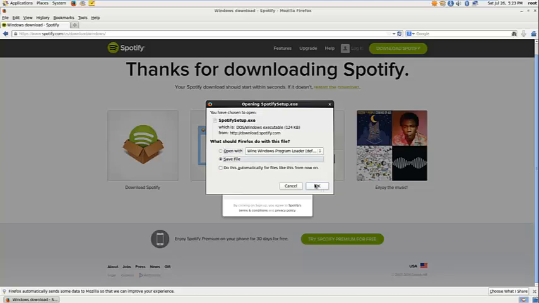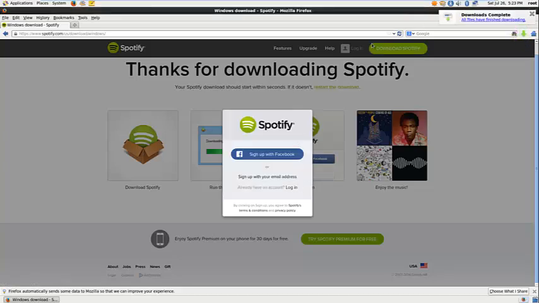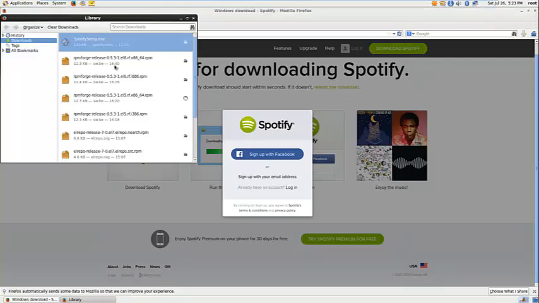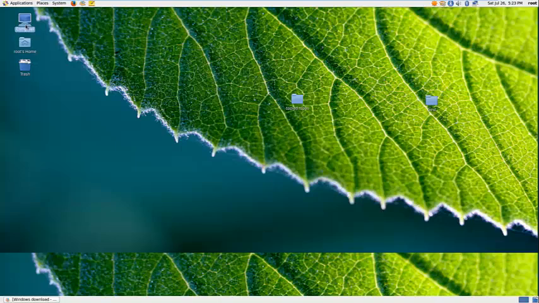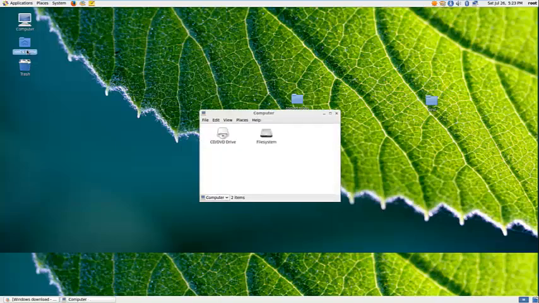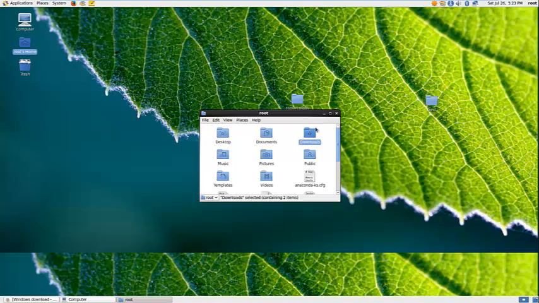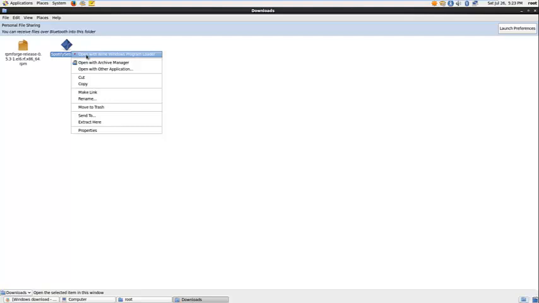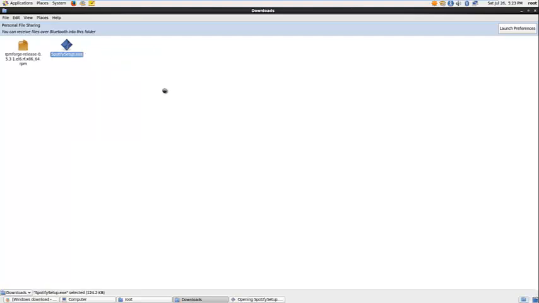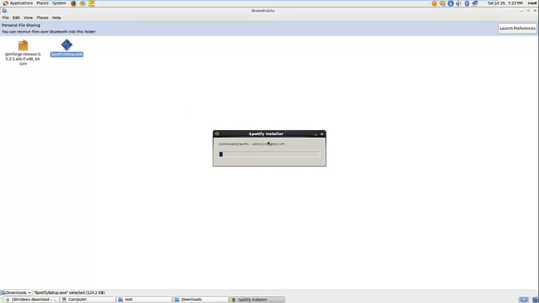I'm going to save the file. And it's been downloaded. Right now, I'll go to my downloads folder. And there we have it. And we just do this. And it's that easy. I'll just pause the video right now and let it install.